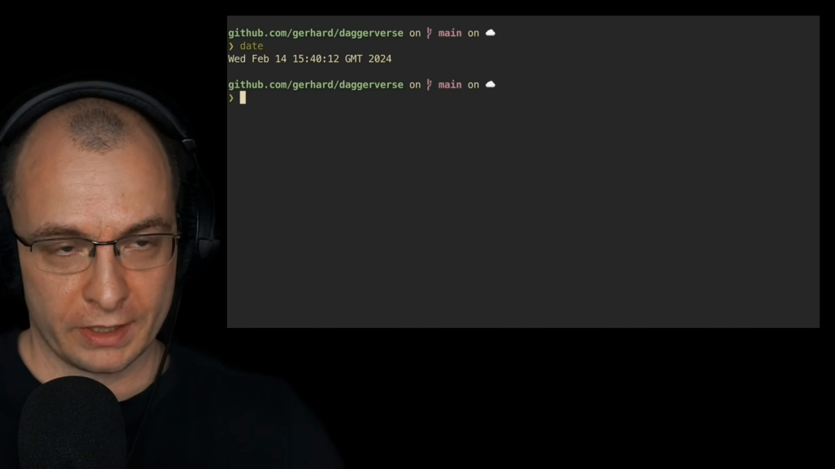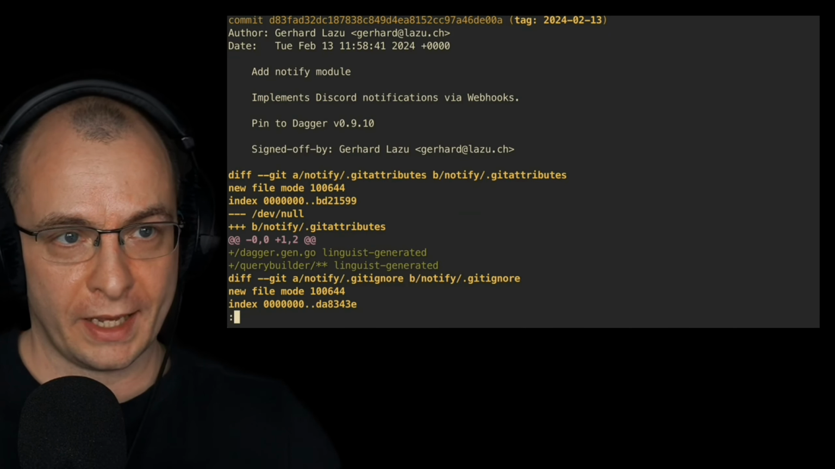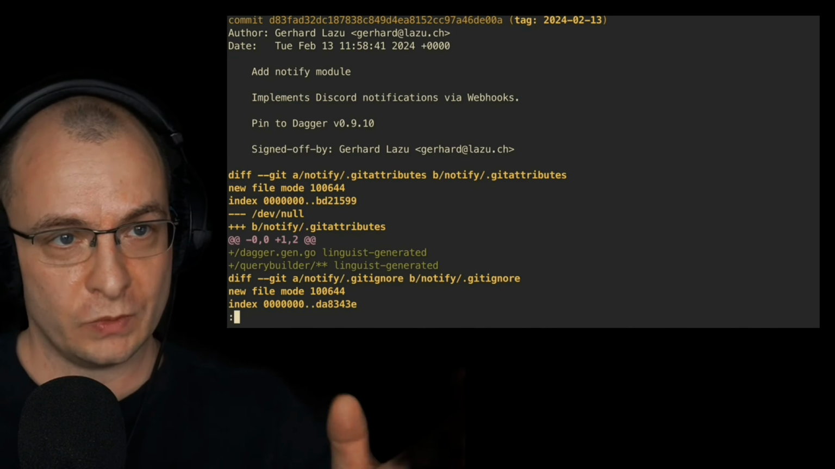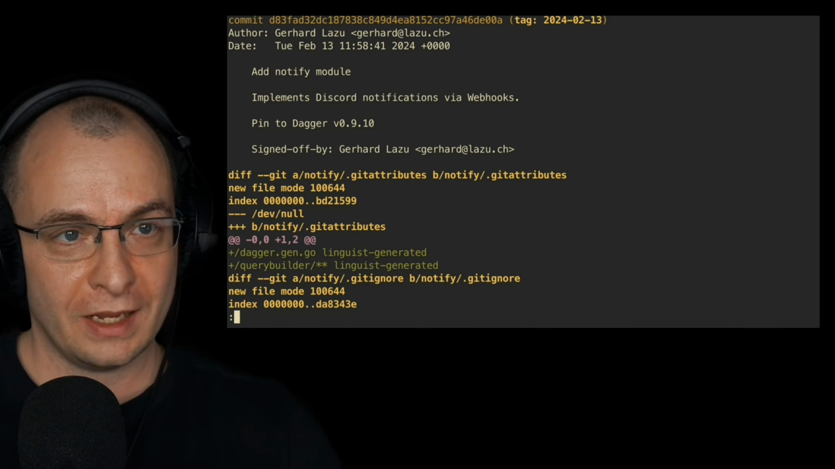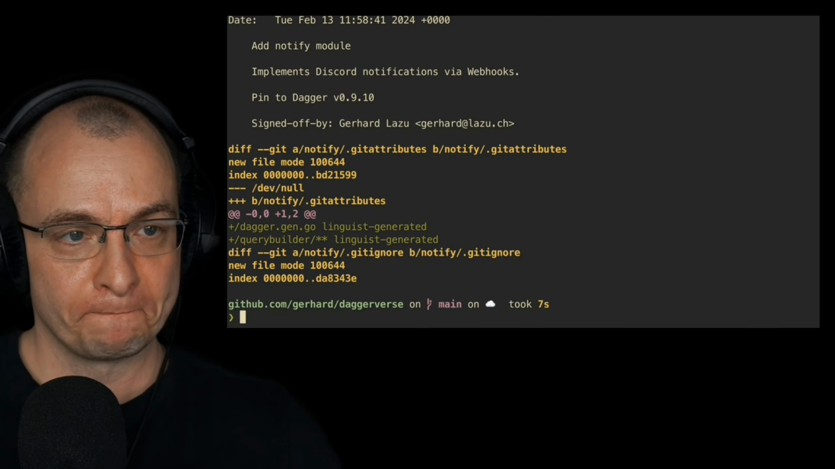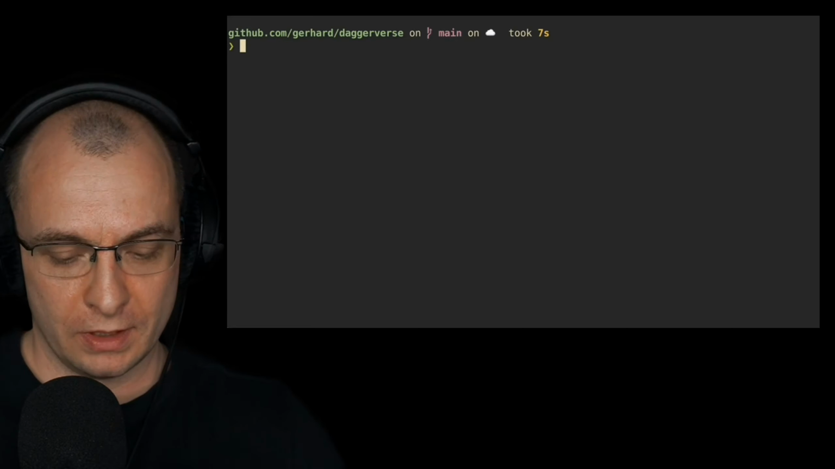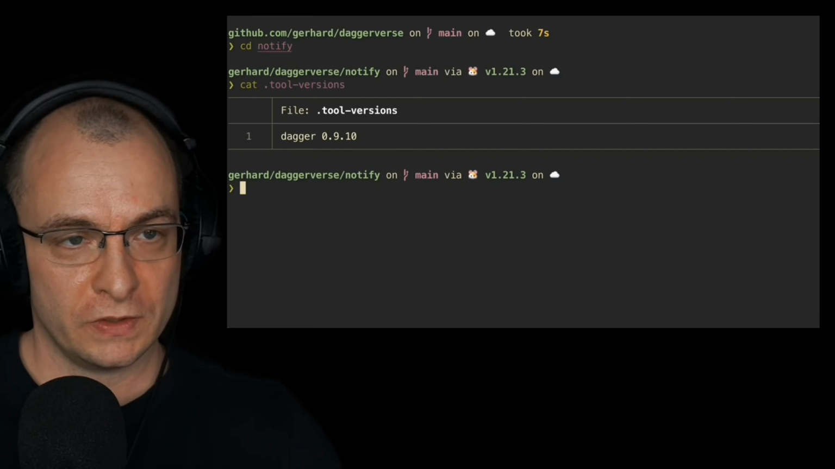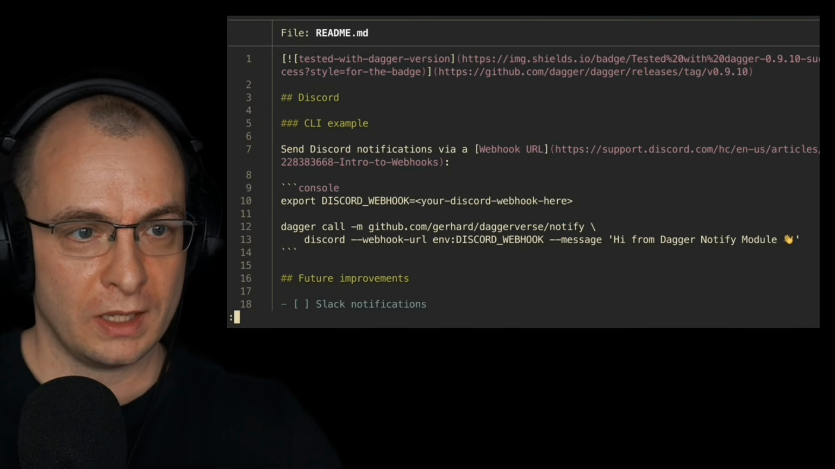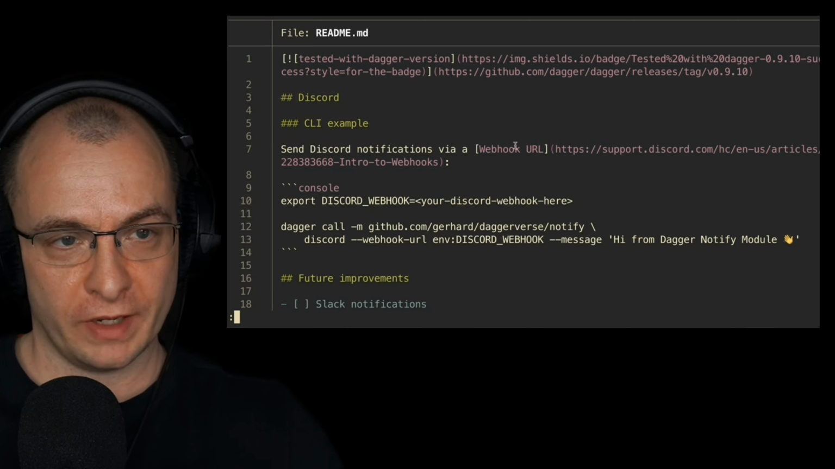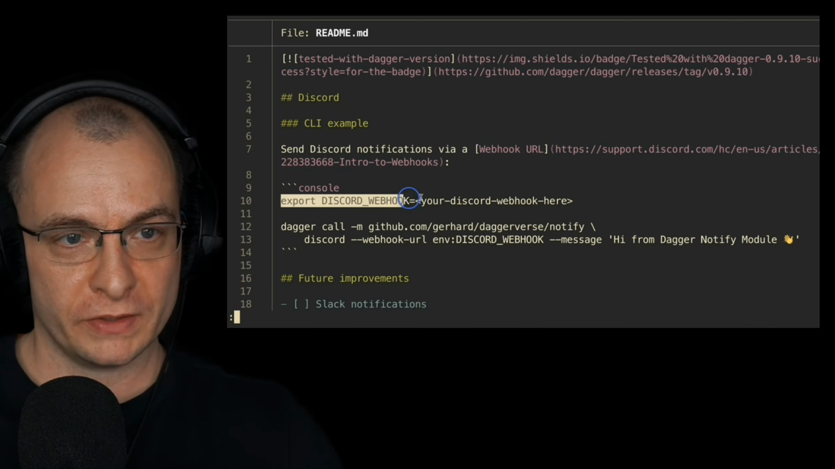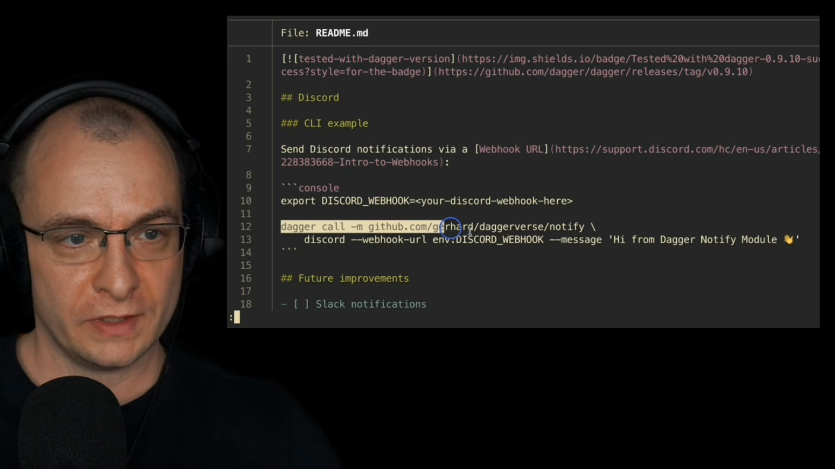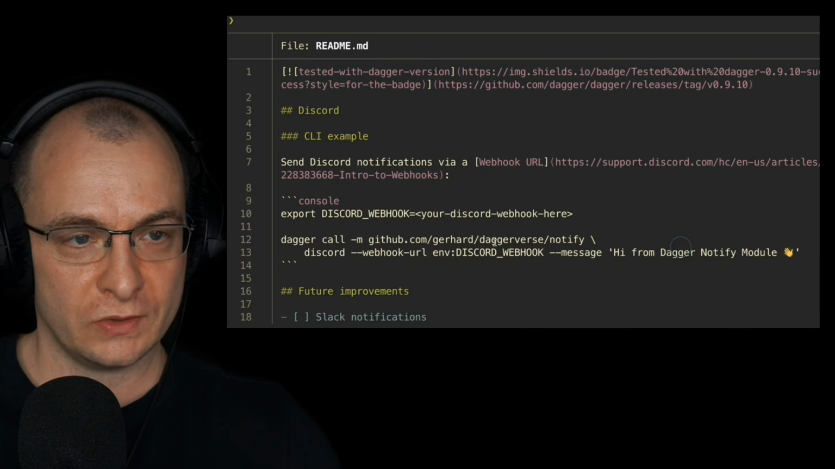So this is the date right now. I'm going to show the tag which introduced the module. You can see it was yesterday, February 13th, 11:58. And if I go into Notify, you'll see that I'm using tool version. So this is pinned to Dagger 0.9.10. And if I do a cat on the README, it basically sends Discord notifications via webhook URL. It requires the Discord webhook to be present in the environment variable. And this is the command that needs to run.